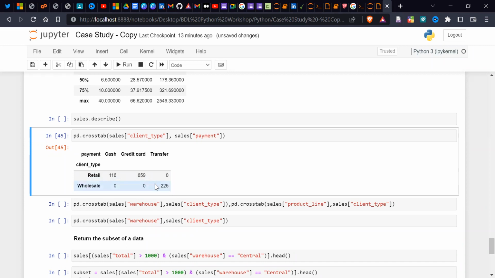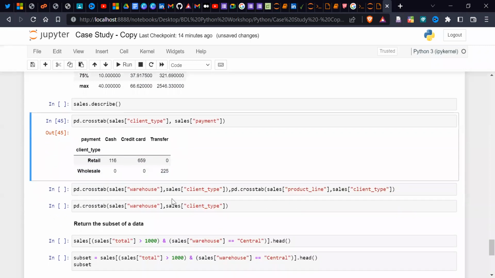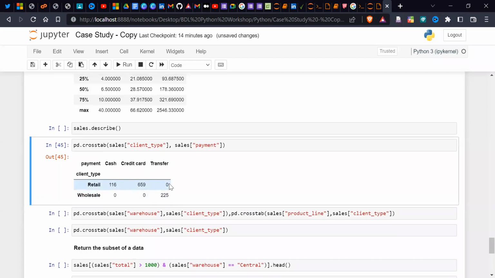So what this explains is that none of the wholesalers use any payment system apart from transfer. All wholesalers use transfer. This is understandable because wholesalers are the ones paying more in terms of transaction, so it's not going to be easy to pay by cash or credit card. The best option for them is transfer. But the retailers, most of the items they buy don't usually amount to much. If you go back, you can see we have a minimum of even 10.35, which someone can pay through cash or credit card. Most of the items they buy are not that bulky. That's why there are no retailers that paid through transfer.